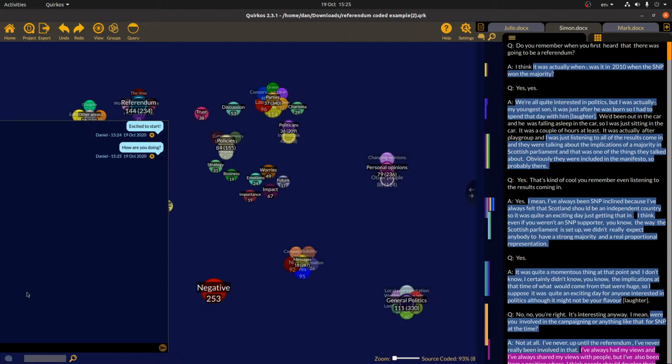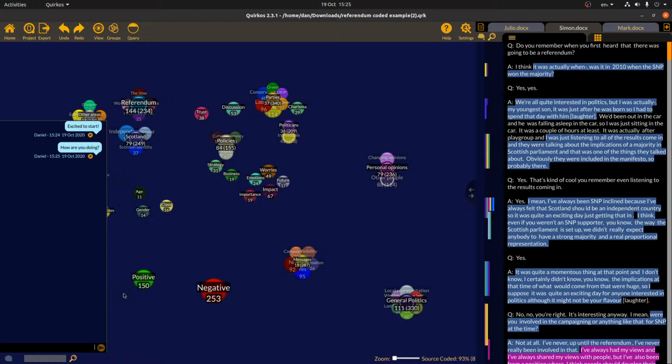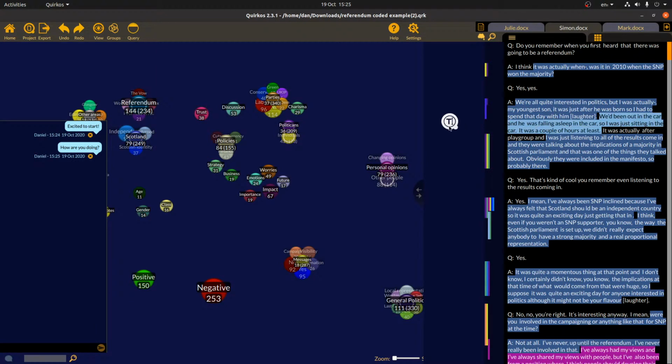But don't forget, it's not just the chat. So it can be used also as a kind of project-wide memo and comment function. There's also memoing in the software itself. So we can choose here a piece of text, drag and drop this on here. Sounds like they were not very excited. What do you think, Simon?